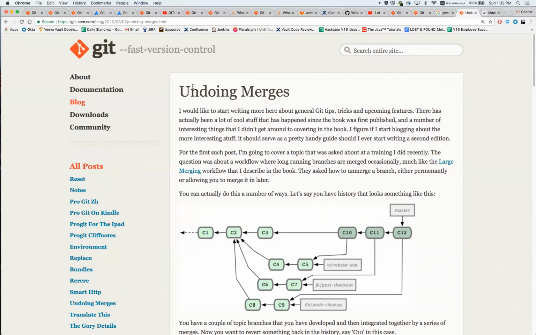So this is actually not directly from the published Git book that this guy has. I think his name's Scott Chacon. He actually has a blog on his Git website. I think the idea is that if he ever writes a second edition, as it says right here, he's going to basically just use these blog entries as notes.